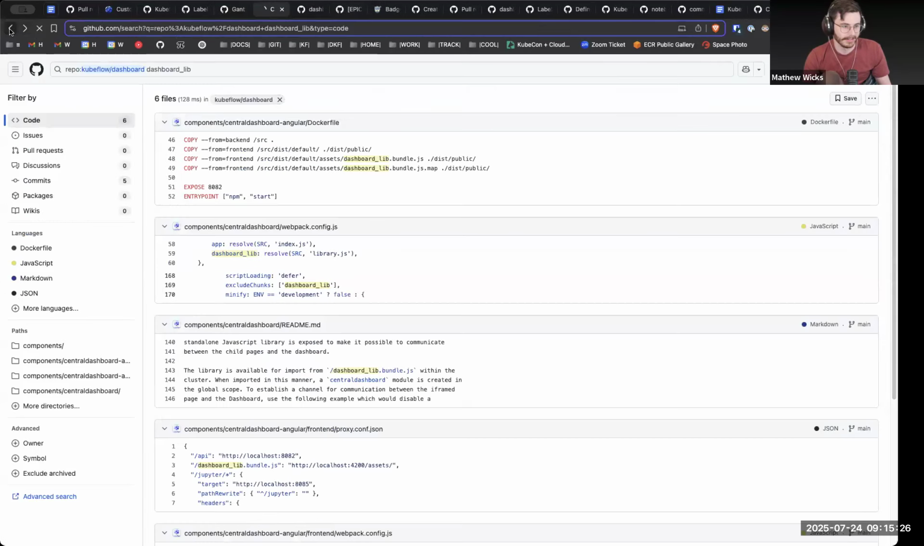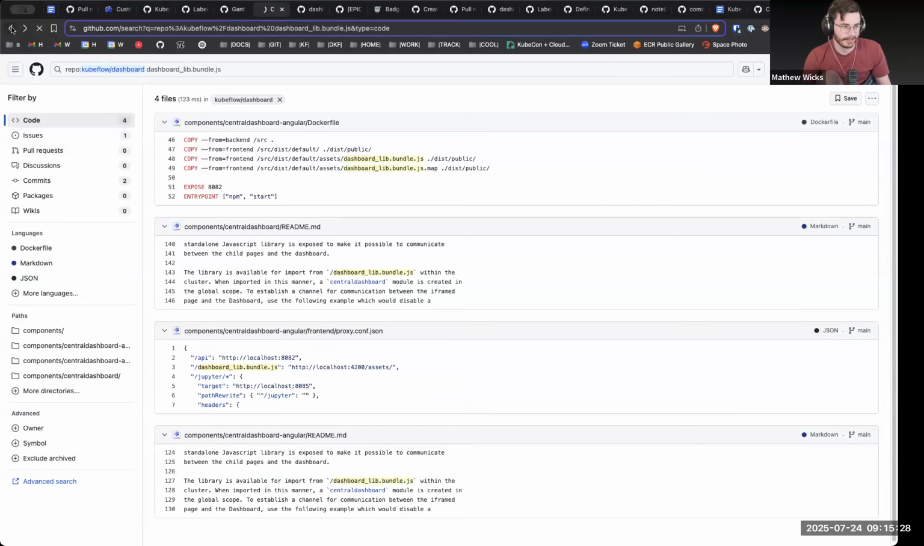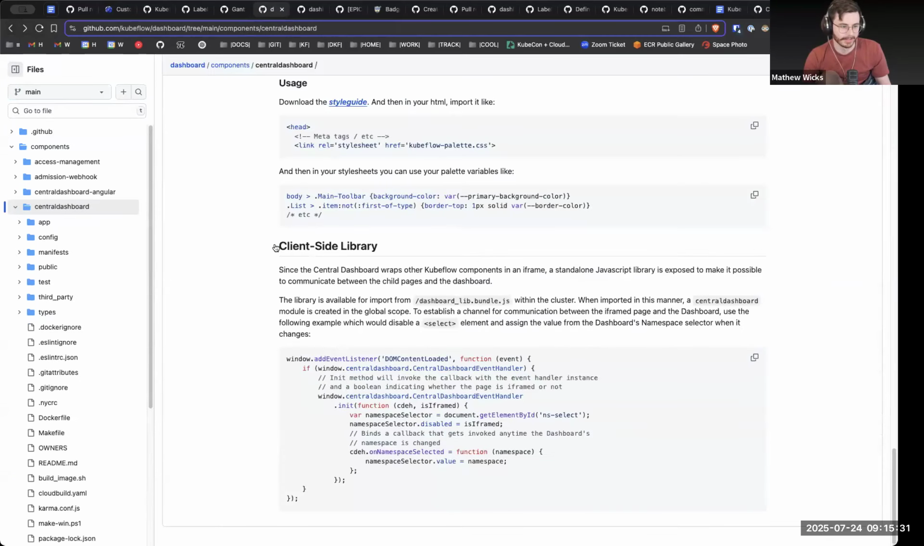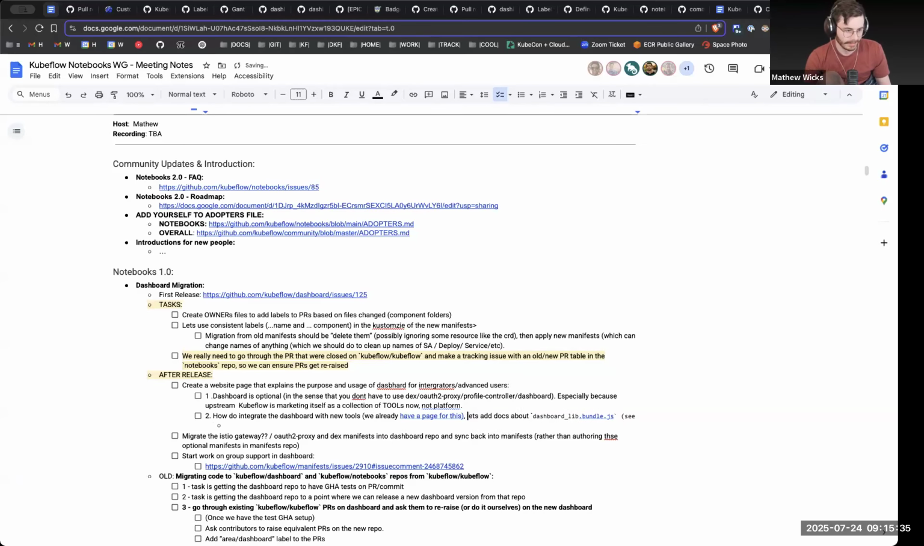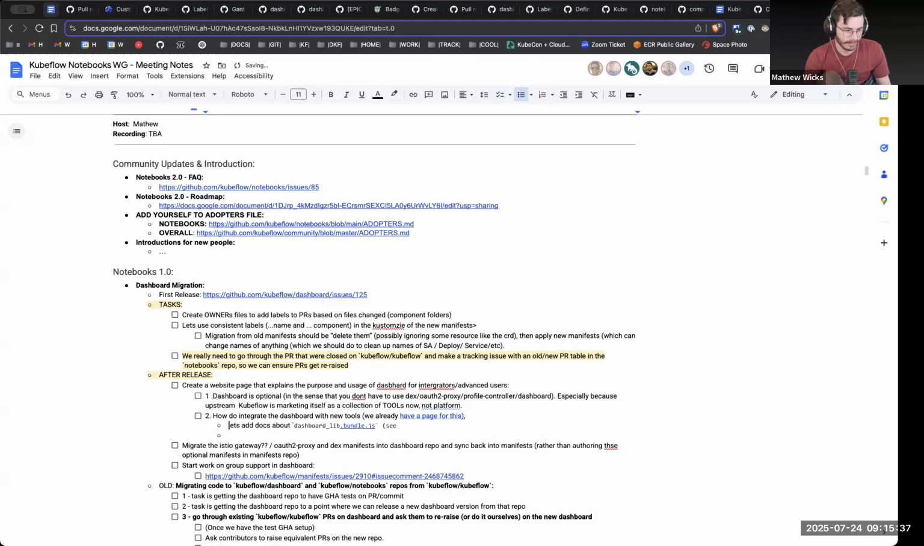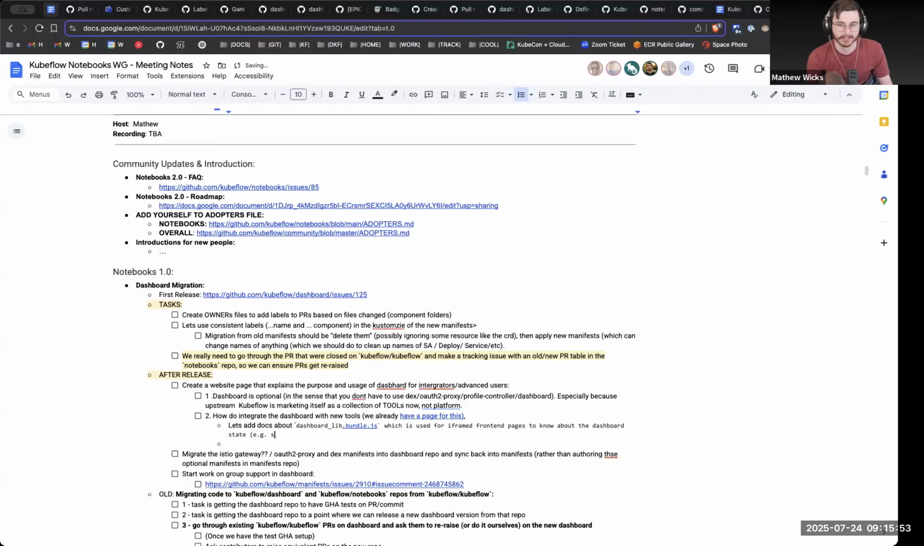It's like here, because the only documentation about it is here. Let's add docs runner, which is used for iframed front end pages to know about the dashboard state, e.g. selected namespace.